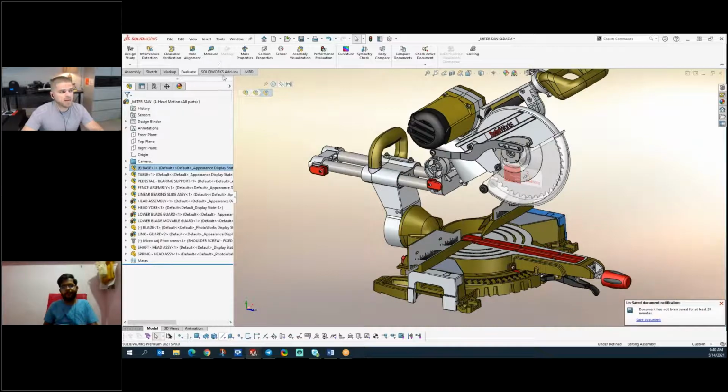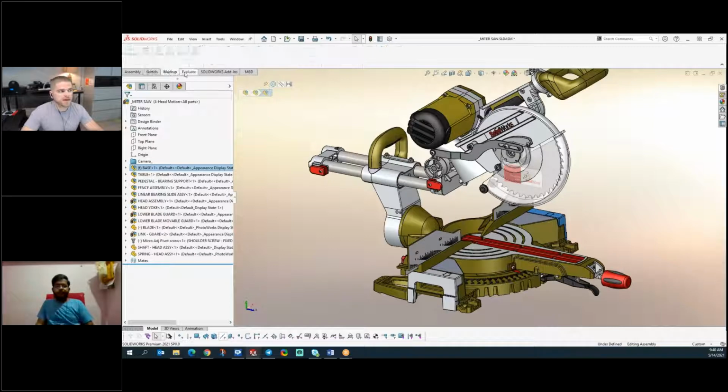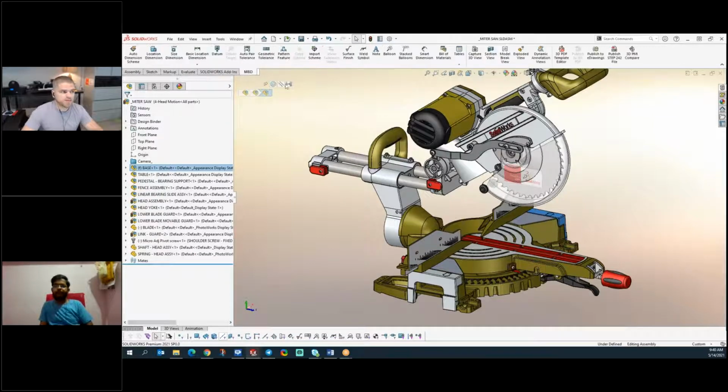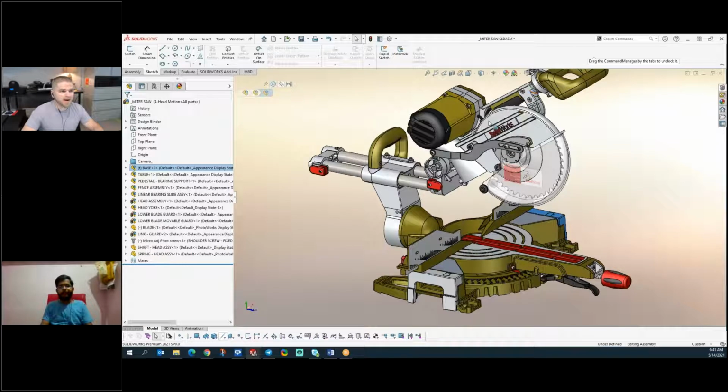Up top, you have your command manager. Your command manager is your groups of commands that we're going to cruise through and use during the course of this presentation. I worked tech support for many, many years in SolidWorks tech support, and a common phone call we would get quite a bit is, hey, my command manager is gone or has moved.